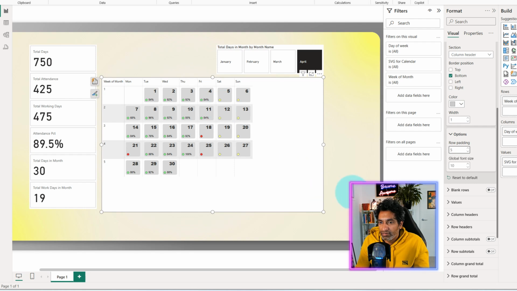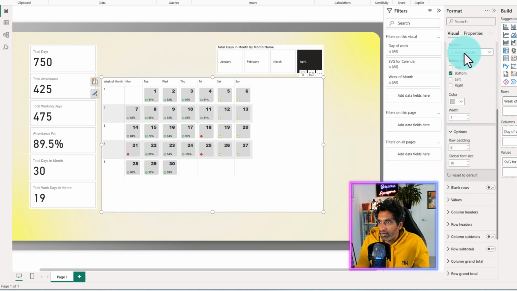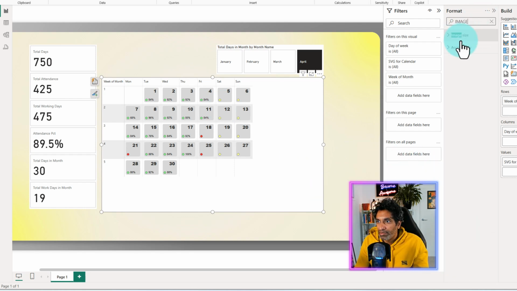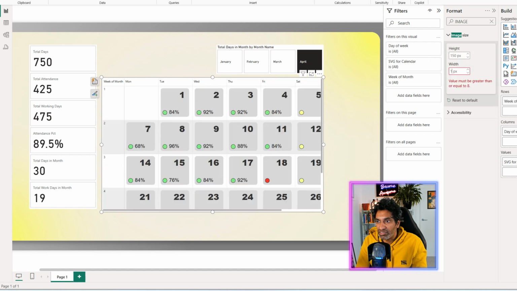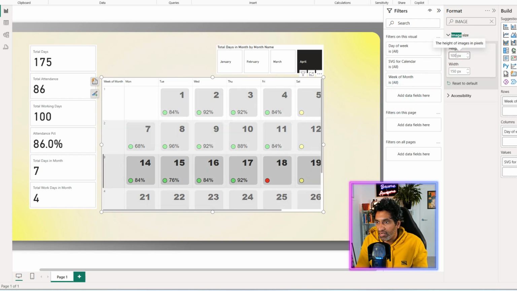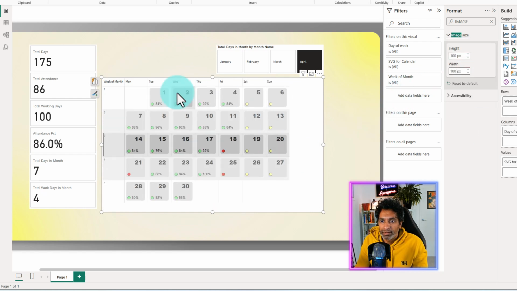And already it is looking great, but I'm going to start with image size. So it's by default 75 because our image is 150 by 150. I'm going to change this to 150. Now I can see that is too big. Let's start with 100 by 100. Okay, I think that looks fine.